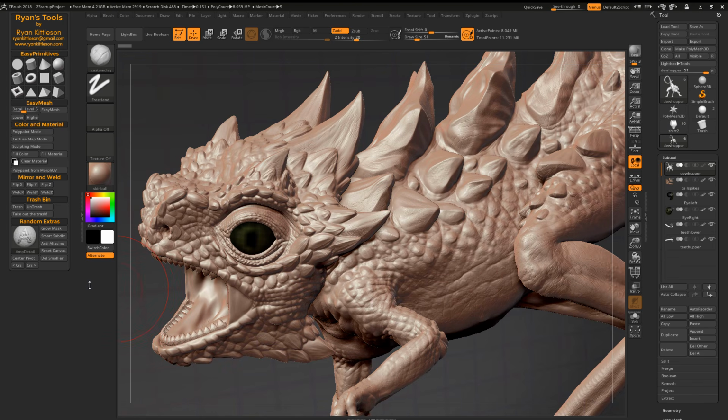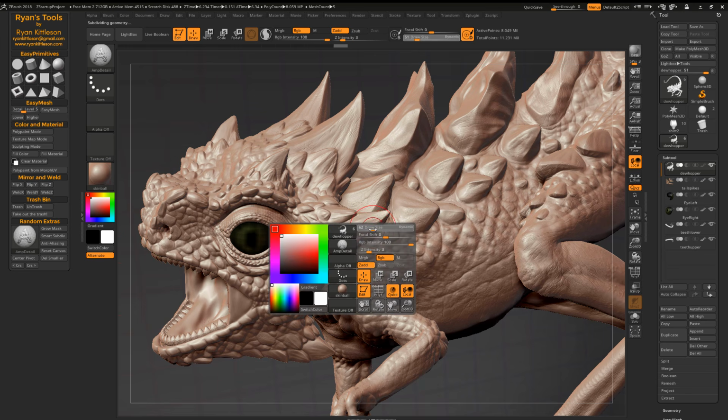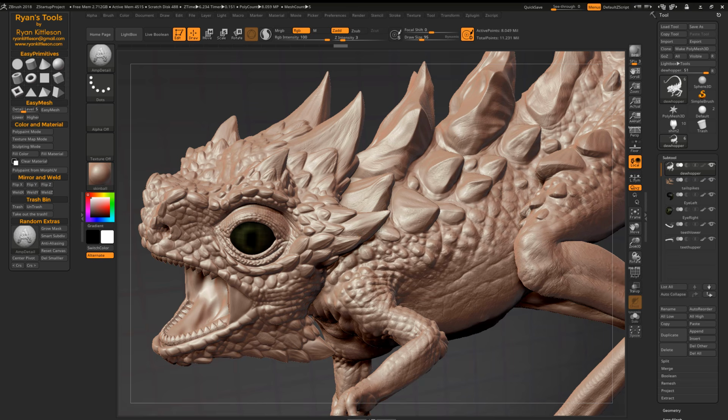Finally, we're getting to some random extras. First, let's look at Amp Detail. Now, this is a brush that I've had released for a while now, but this is a new updated version. Just simply click on it, and ZBrush prepares the model for exaggerating details. So now that that's done, just set your draw size and just brush on exaggerated detail. Easy as that.